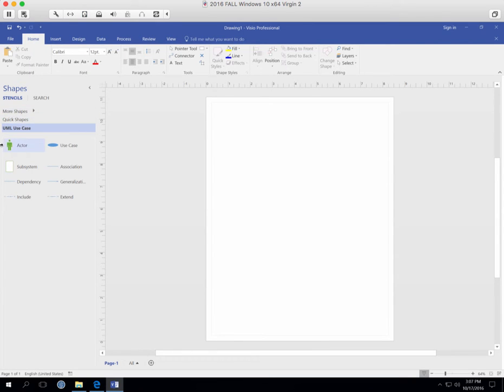You can see over here on the left side that we have a bunch of symbols. Okay, we have an actor symbol. Okay, it's not really a stick figure. It really does look like the symbol on the door of the men's room. We have a use case symbol. It's an ellipse or an oval.